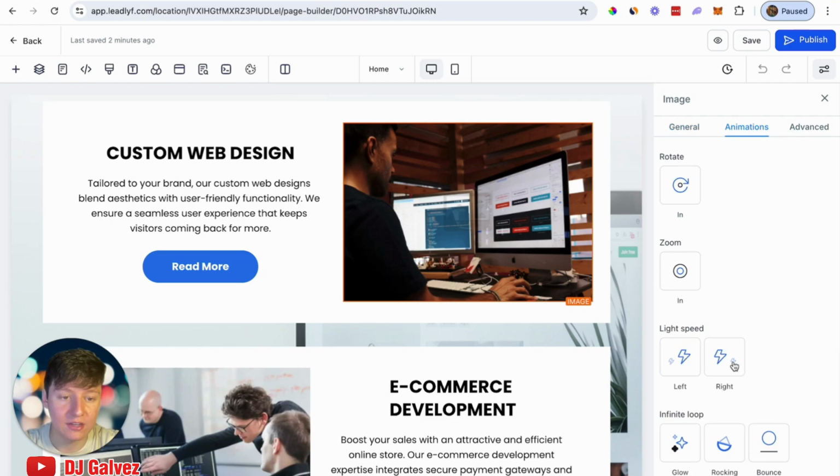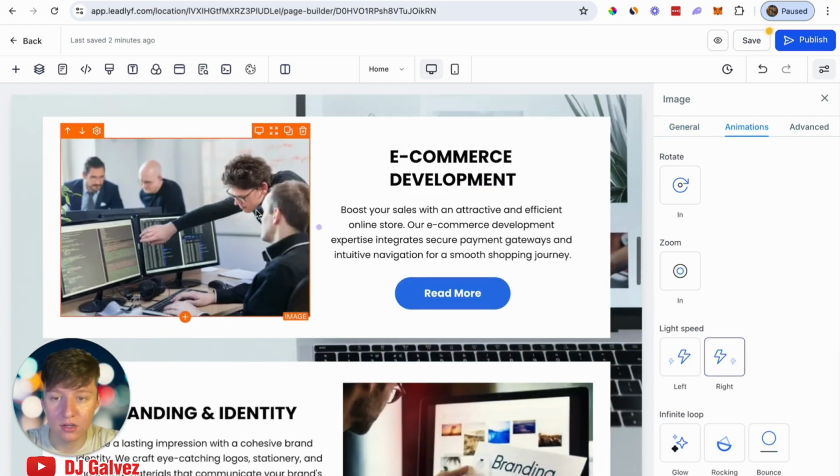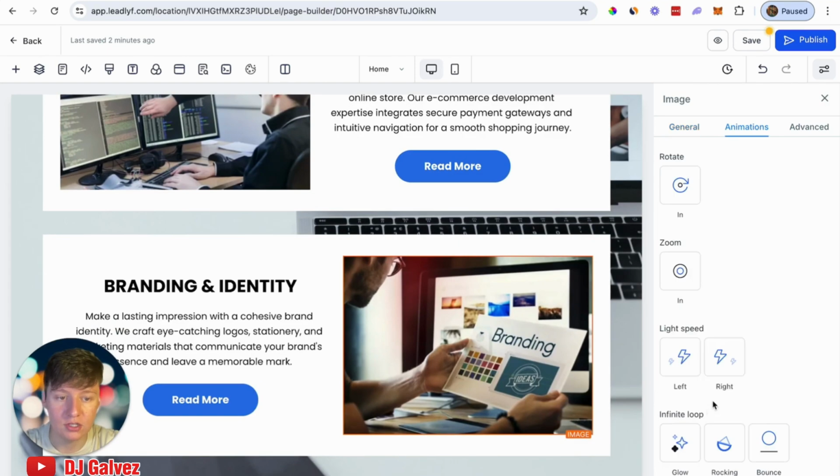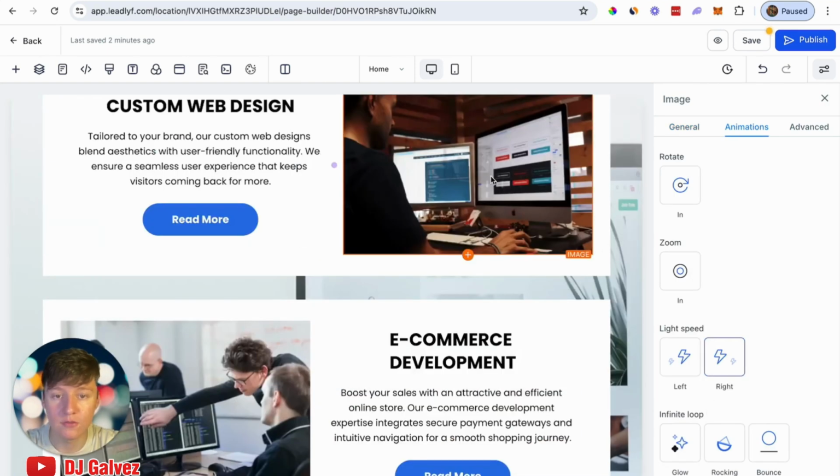So for example, if I click right here where it says right, this image is going to animate from the right, and then I can come down here, click on this image, and we can go ahead and animate this image as well, and we can do left, and there you go. And then we can click on this image, go to animations, and then click on right, and just like that, these 3 photos are going to be animated.